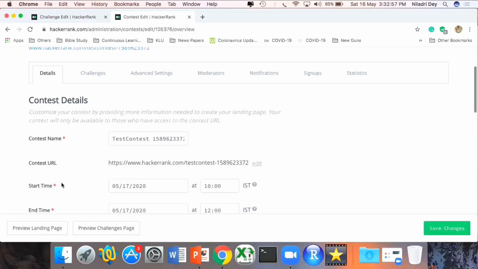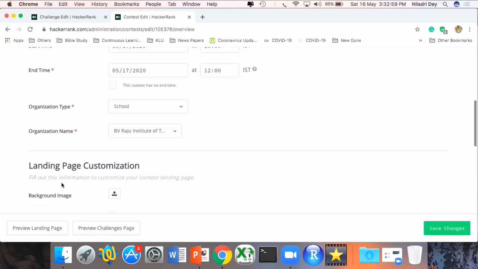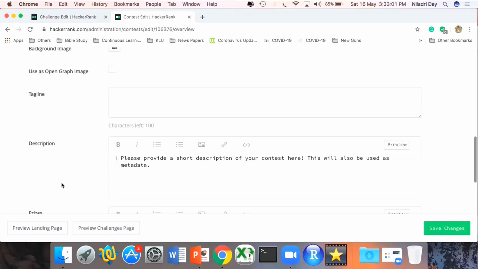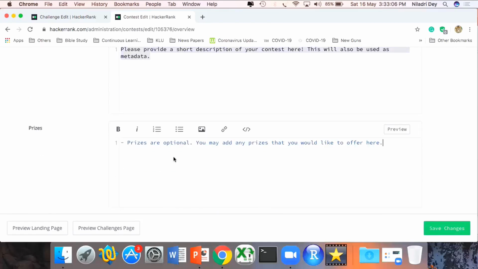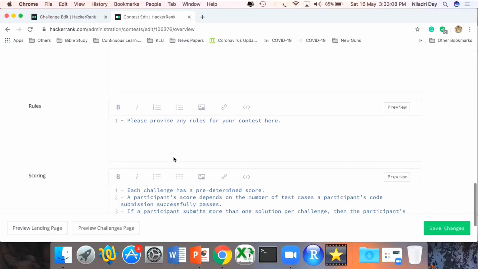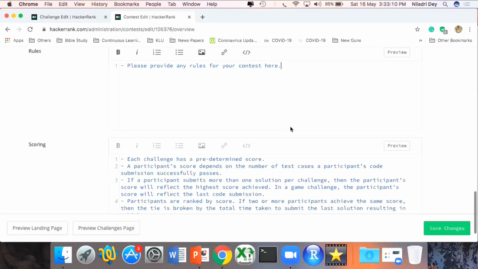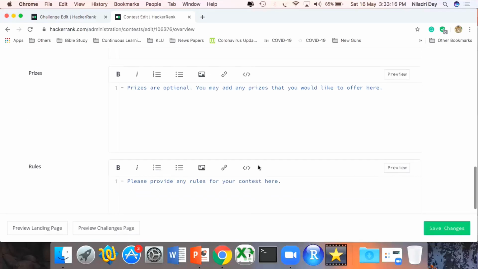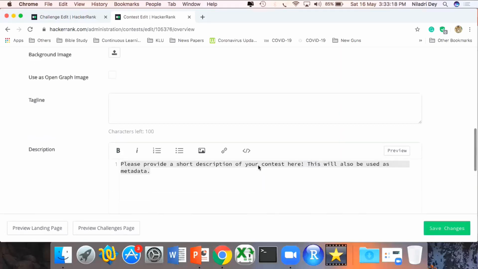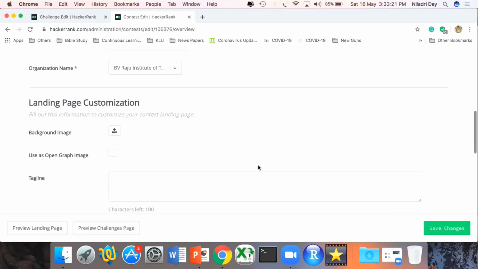Right. So now once again, the initial part is same. I'm gonna have a short description about the contest. If at all I have some prizes defined for that, I'm gonna define that. What are the rules and regulations, I'm gonna define that. I'm gonna say what are the scoring methods per test cases, how much marks or score the participants are supposed to get. All those initial details I can define here.